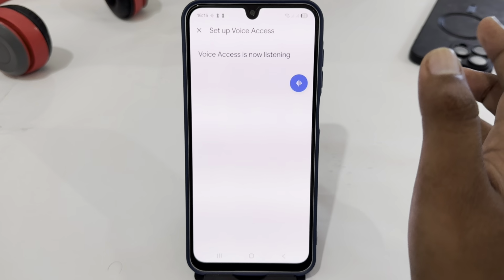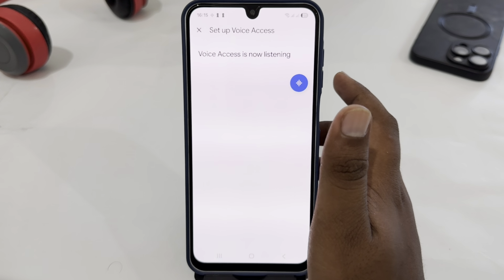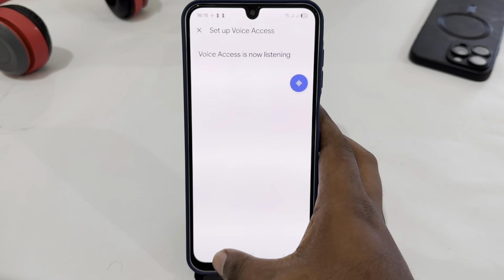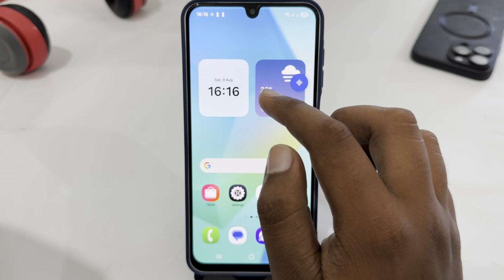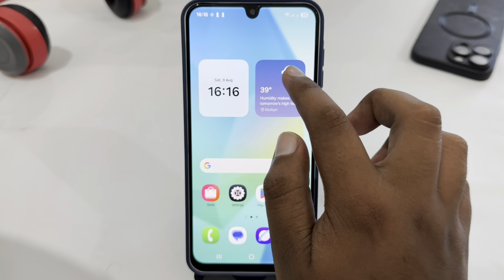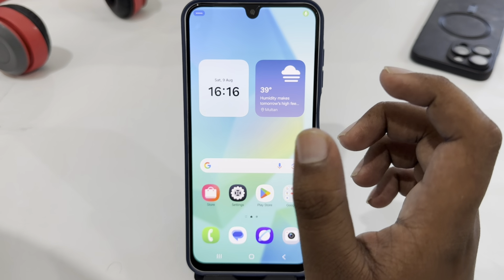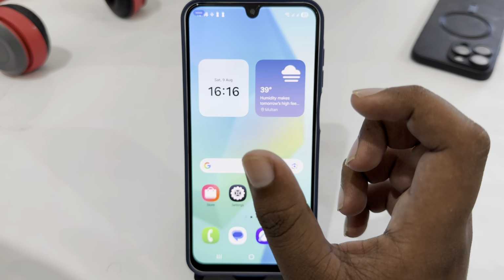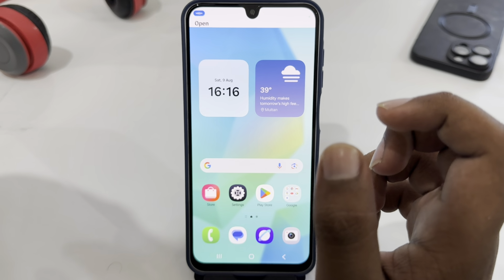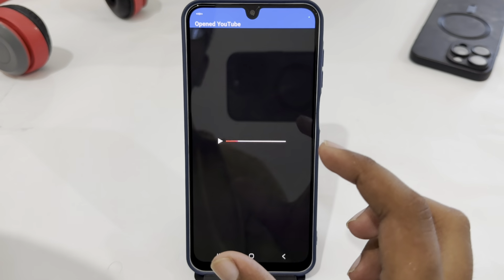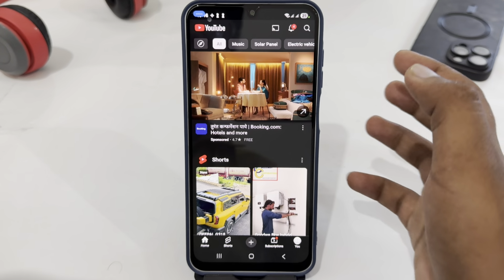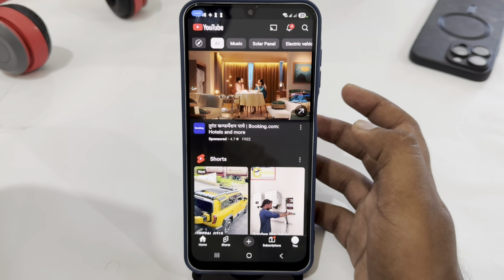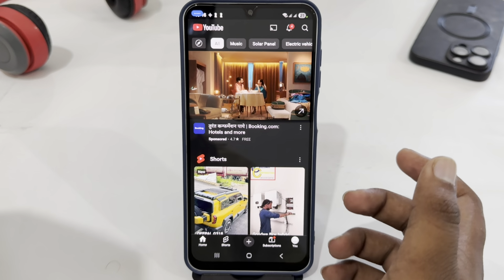When your download has been completed, you can easily use voice access. So just go back, and whenever you want to use voice access, you have to tap on this and then say what you want. I'm going to say open YouTube, and as you can see it has opened YouTube. So now you can easily use your controls, searching, swipe up or down, whatever you want.